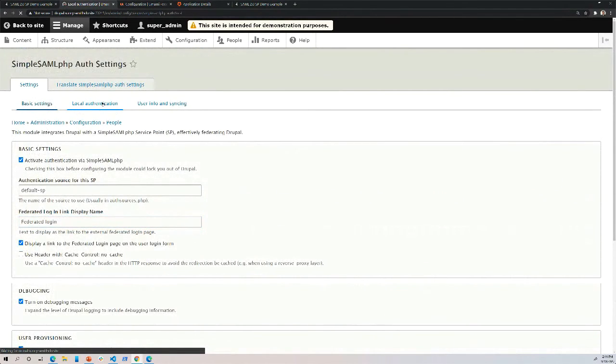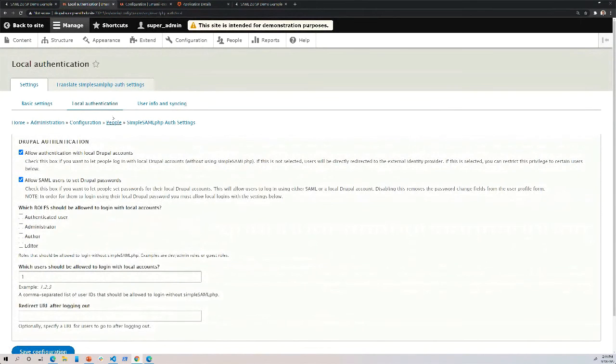Then you move on to local authentication. This is where you need to make some decisions about how users are going to be made. You can just say, can they sign in with a local account, or do they have to SSO in? And then you can choose what roles can still have a local account, what roles cannot. You can even do it at the user ID level to let someone log in with a local account. And then you can give them a URL to redirect to after logging out, if that's something you want to do.